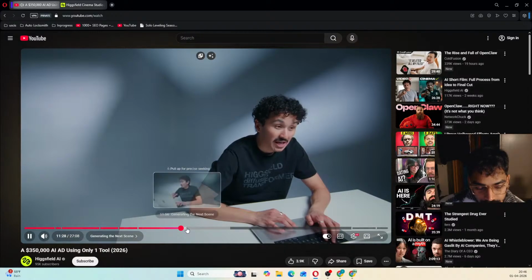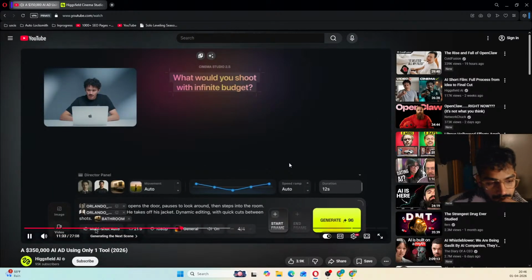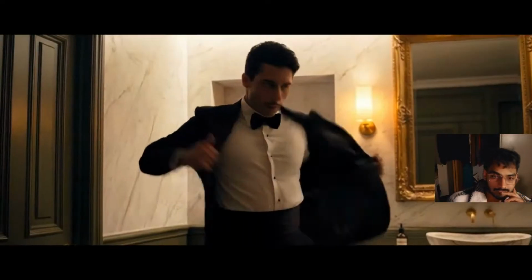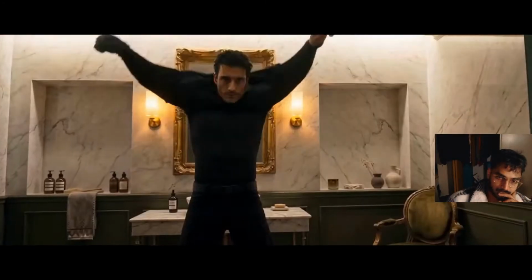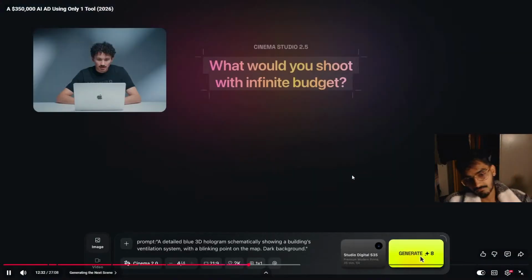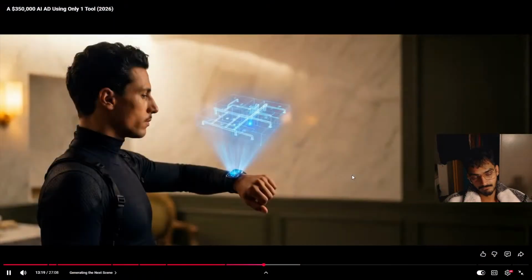Costume. Now we animate. Back in Cinema Studio Video, I'm gonna choose multi-shot in auto mode, attach the images that we just made, and generate. In this scene, Orlando is entering the bathroom and changing into his spy look. It's tense, dynamic, and moves really well. Move on to the scene. Angles could be prompted. All right, there we go. This is where the ventilation.